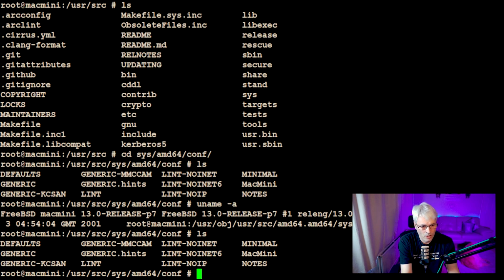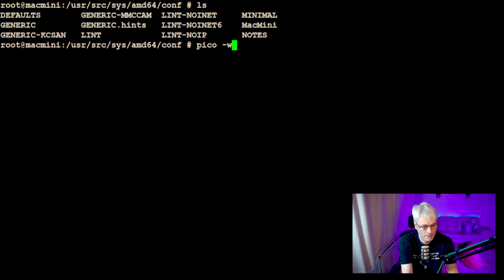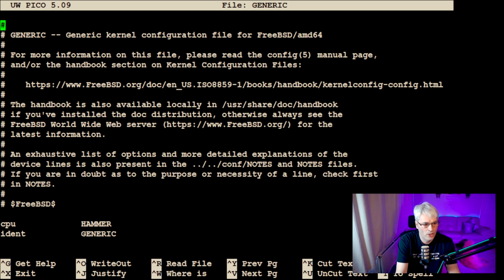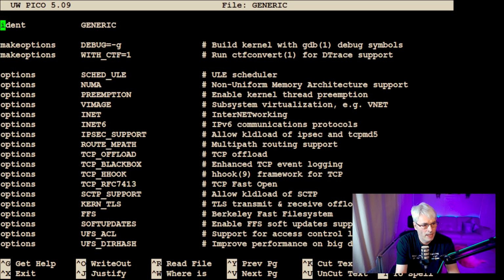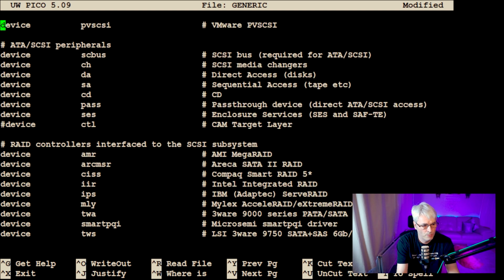So what I would normally do would be to edit the GENERIC, because it's a good starting base. And from here, I would firstly change the name to whatever you want it to be. I generally use the name of the system that I'm configuring this on. And then I would scroll down to all these options and devices.